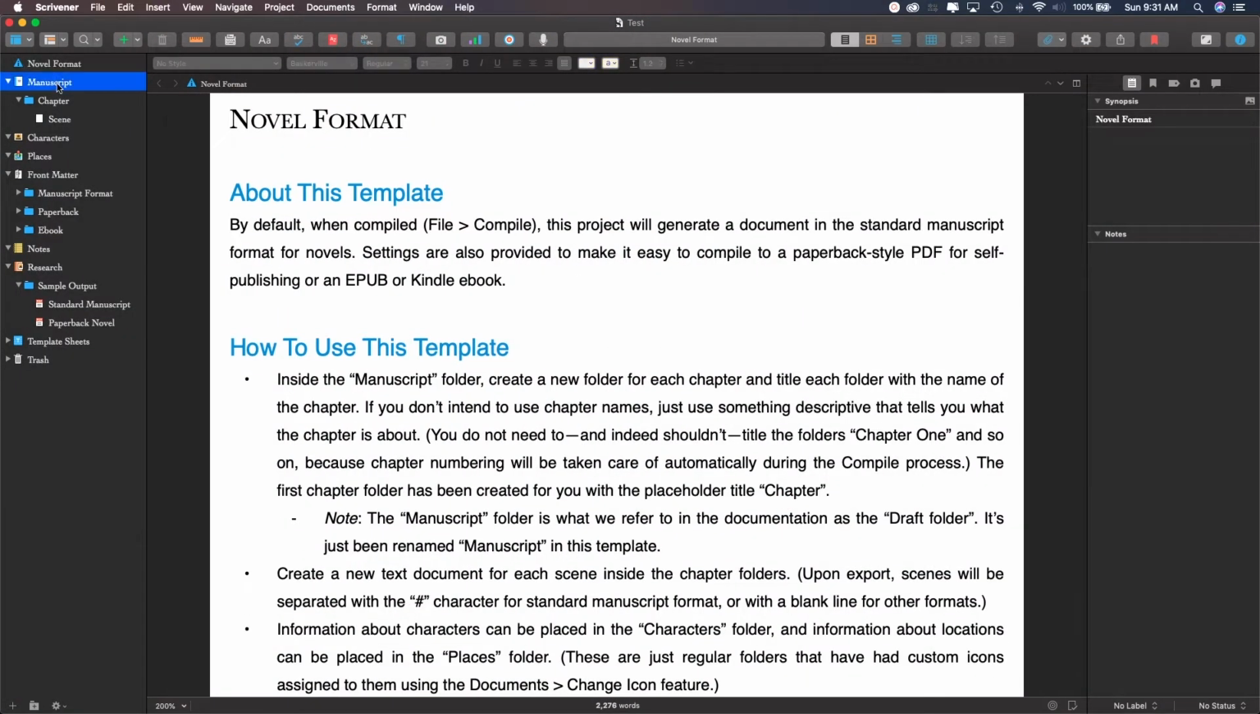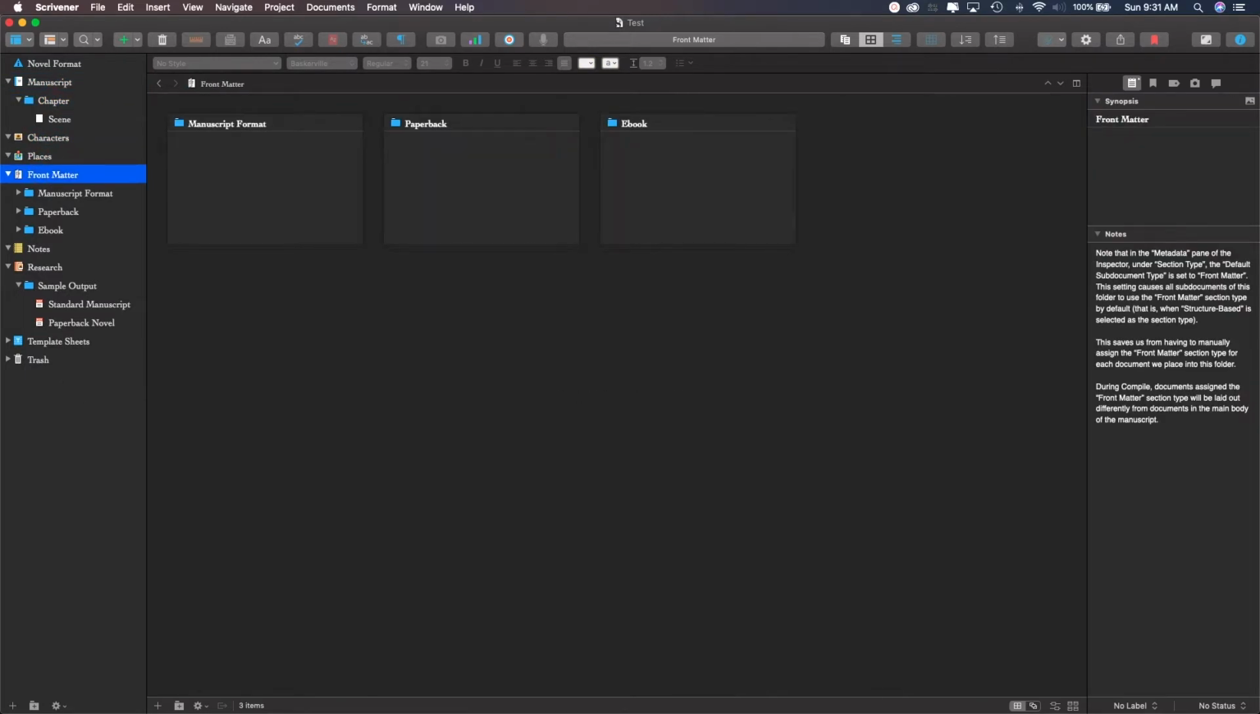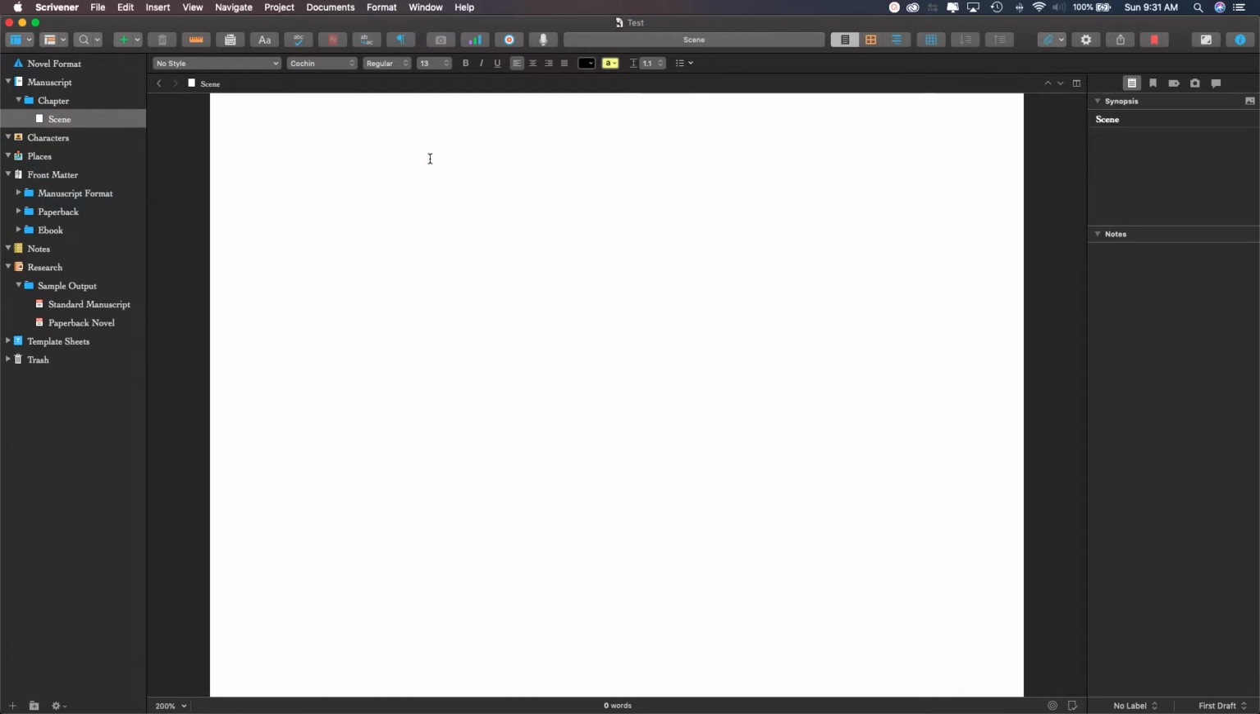Once you've saved, you open up to the main window. The quick layout is the binder on the left, toolbar up on top, the inspector on the right, and the editor is in the middle. The binder is your organization. Depending on the template that you have selected will determine what are the default folders. For fiction, you have manuscript, characters, places, front matter, notes, research, and templates.